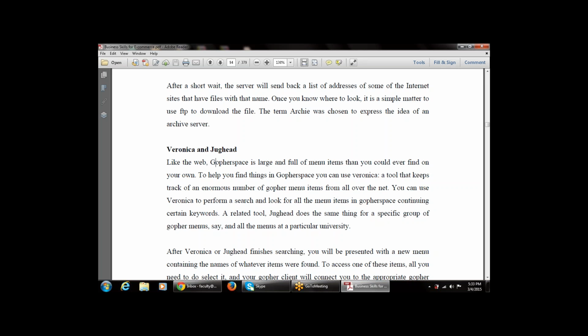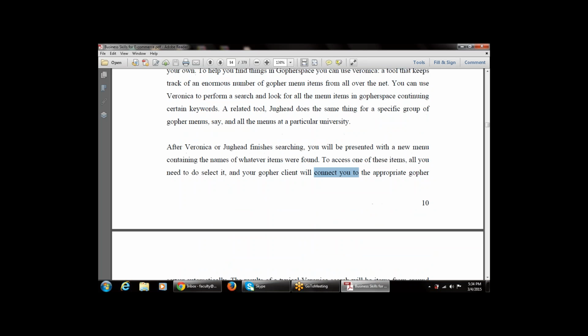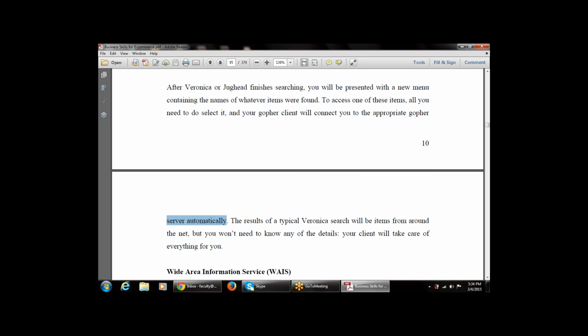After Veronica or Jughead finishes searching, you will be presented with a new menu containing the names of whatever items were found. To access one of these items, all you need to do is select it, and your Gopher client will connect you to the appropriate Gopher server automatically.